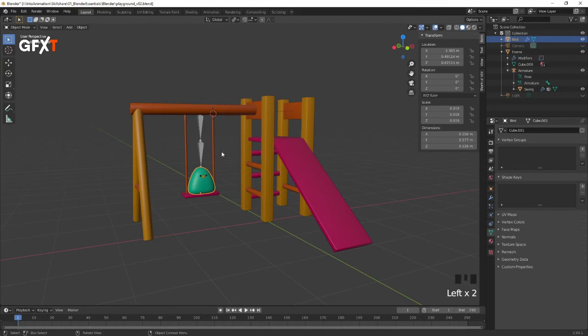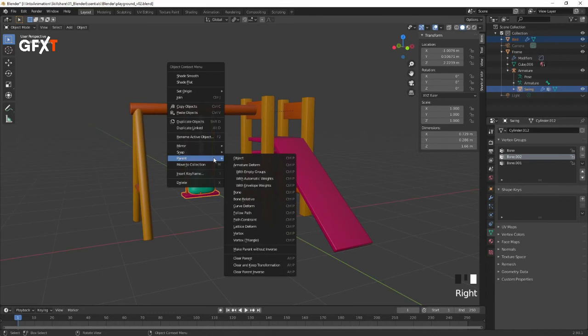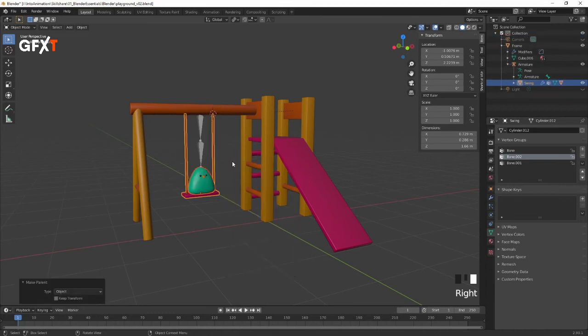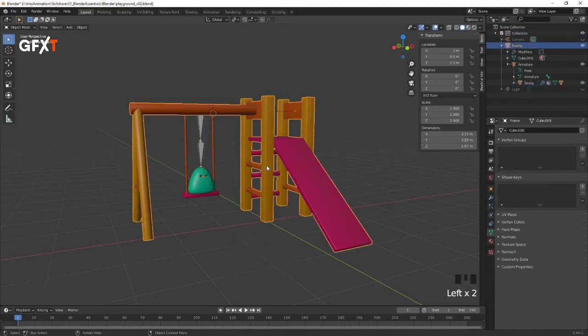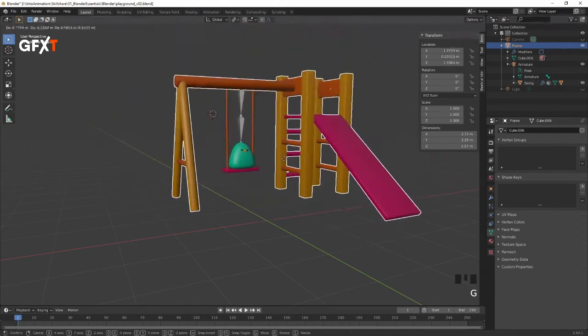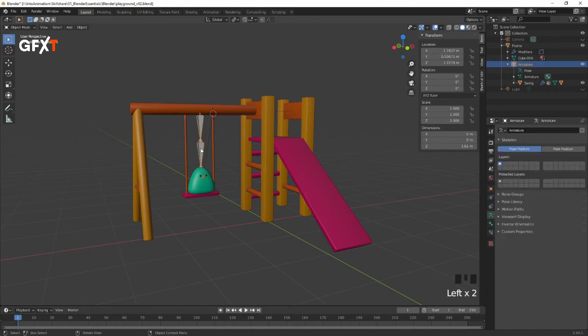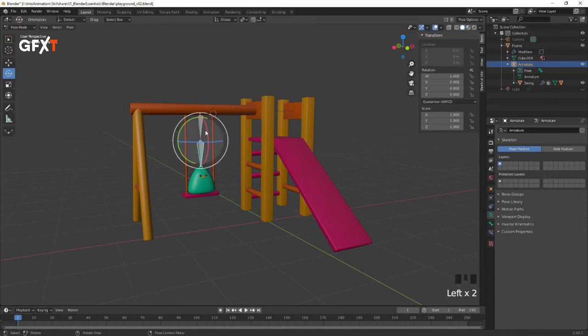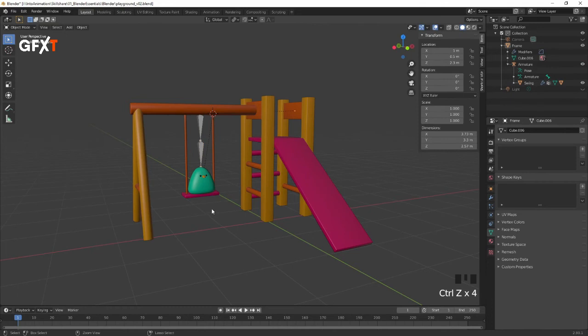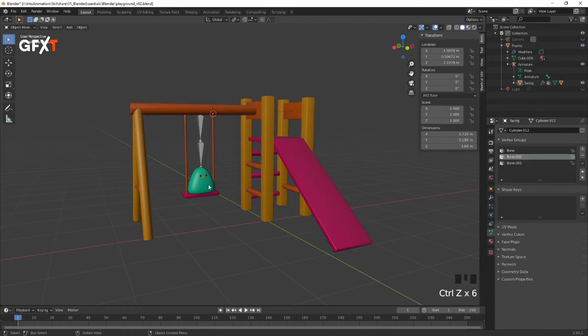Now if I were to select that bird, you might think we could parent it to our swing. But if we try doing that, and I parent the object, if I select my frame and move it around, then the bird will move along with it. But if I select these bones, and if I go into pose mode and start rotating them, then our bird will not follow along with the swing. So we need to attach it in a different way. So I'm just going to undo all of that so that our bird is no longer parented to the swing.